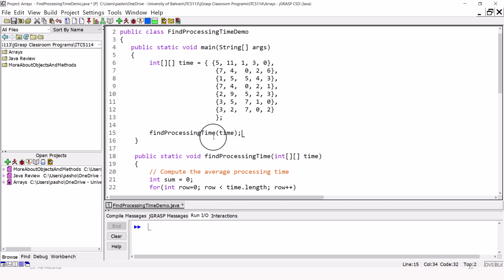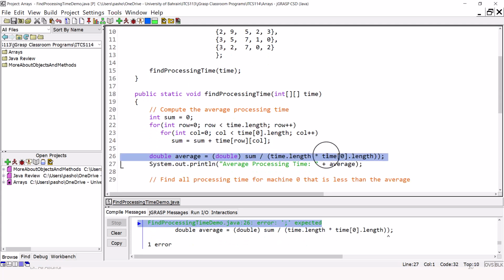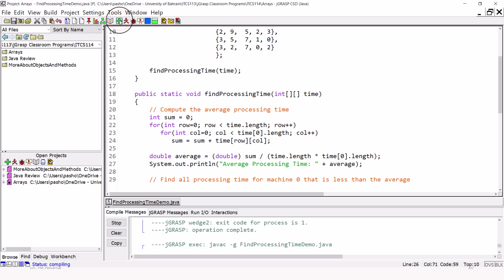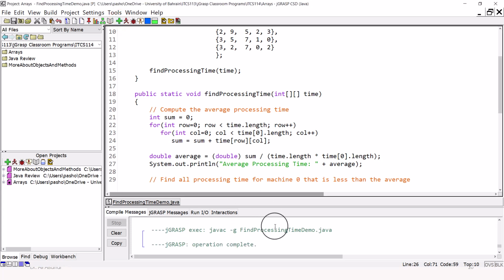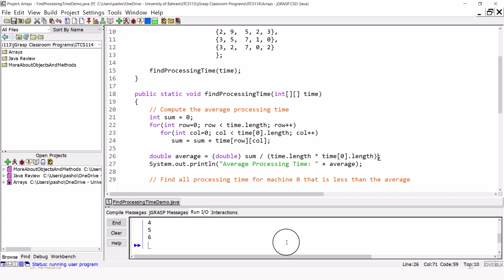Now we need to test the program. First we need to save it. It is already saved by the name FindProcessingTimeDemo. We will compile it and make sure that it does not have any error. So we have an error here. Yes, we have put an extra bracket. So we will remove this bracket, compile again. Now the program does not have any errors. Let's run the program and see the result.